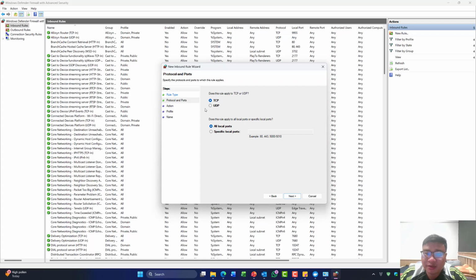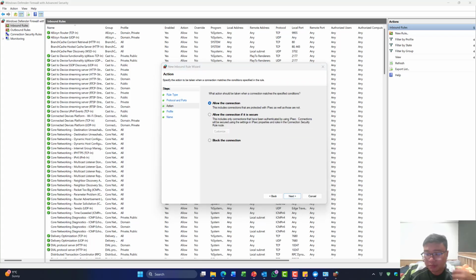If you want to allow all local ports, it will show any port in here like this. But in case I want a specific port, I will choose, for example, 9999 and 10,000. So I will allow the connections of these two ports for the inbound. So just need to allow the connection for the ports.